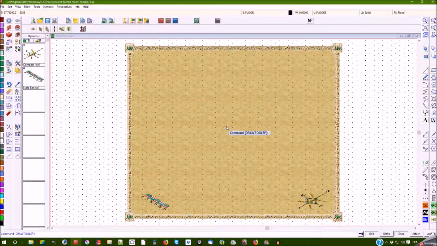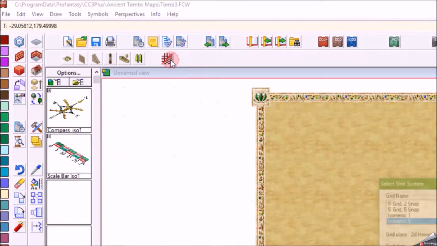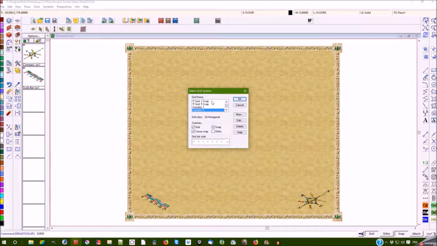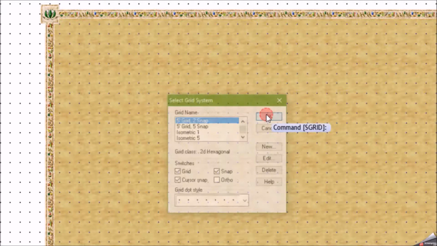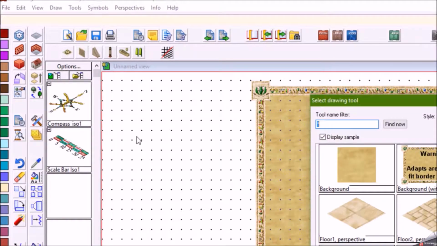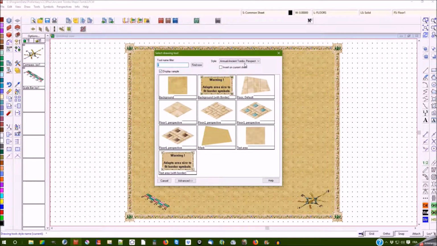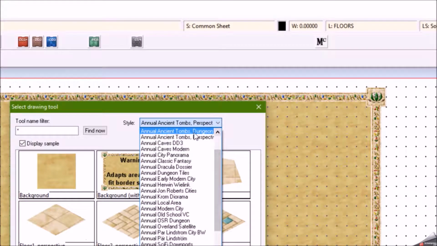With the second method, we first need to change the grid system with this Quick Change Grid button. Instead of the isometric grid system, we use a square one with 5 feet. Then we again use the drawing tools, but with another setting. Here we change to Ancient Tombs Danger.